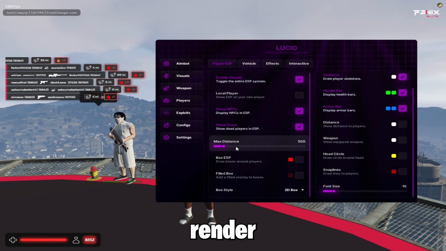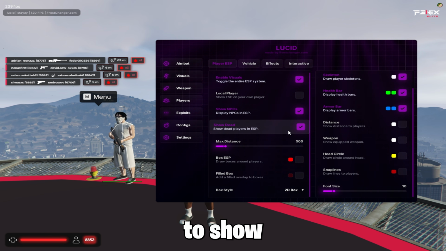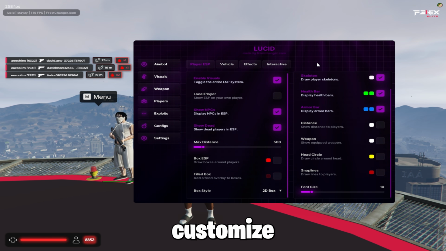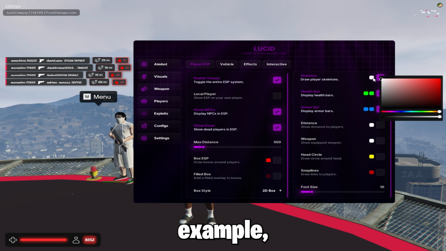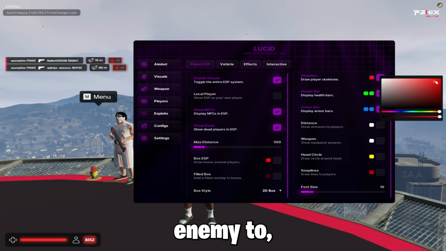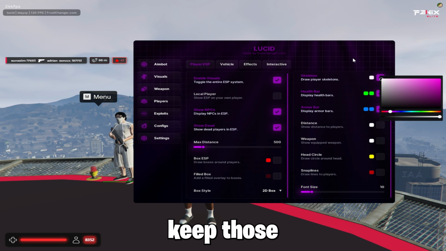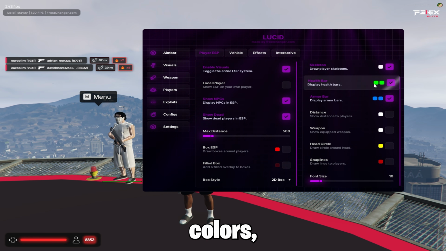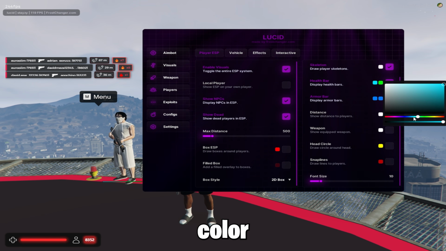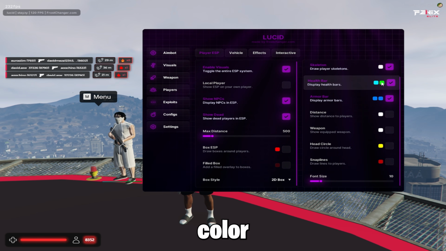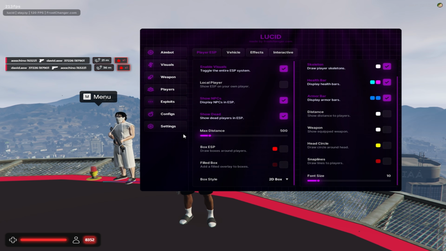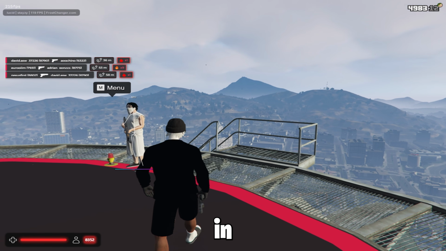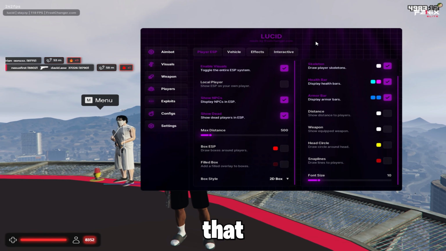You can change the max render distance for the ESP. You can also choose to show dead players or hide them, and show NPCs or don't show NPCs. You can of course customize the color for everything in this menu. You can, for example, change the general skeleton color of any enemy to red or pink, but I will keep those white for now. Also, as you can see, there's the health bar, and if you were wondering why there's two colors, you can set the first color to a starting color of the health bar and the second color to a fading color. In my example, I use cyan and pink, and as you can see, this looks very, very clean. I've rarely seen that in any cheat menu, so I think it's very cool that they have this feature.